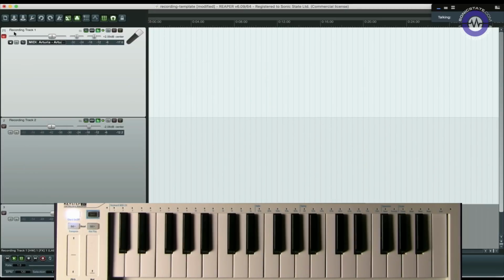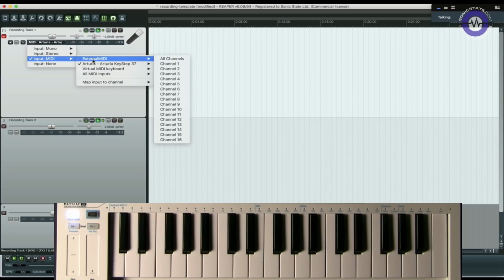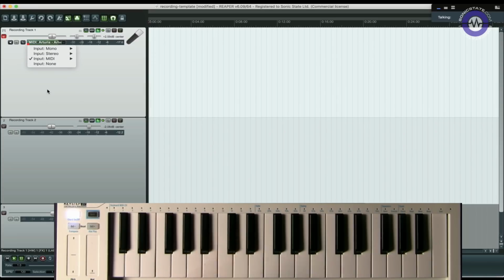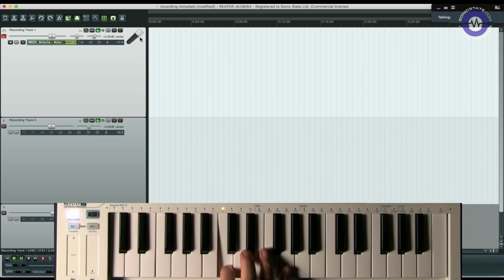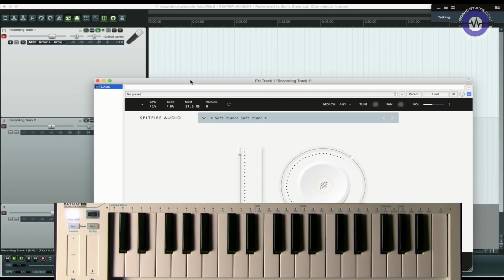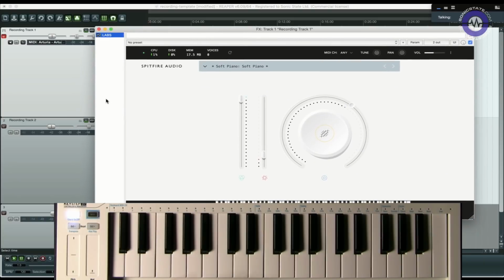So now when I hit a track in here, I can use External MIDI as an input. Actually, I'm getting my MIDI from my Arturia Keystep, which is this guy here. But what I've actually done is route the output of that MIDI track to External MIDI as well. So we're hearing the local. This is Labs, I believe. It's just Spitfire Labs. I open that up. You can see that. That's all pretty straightforward.